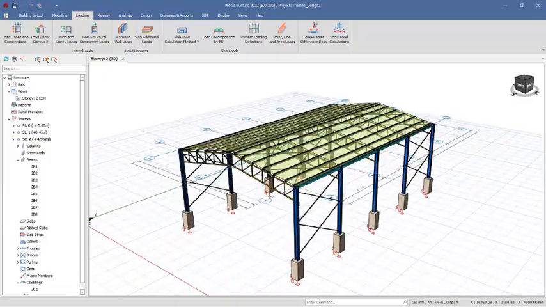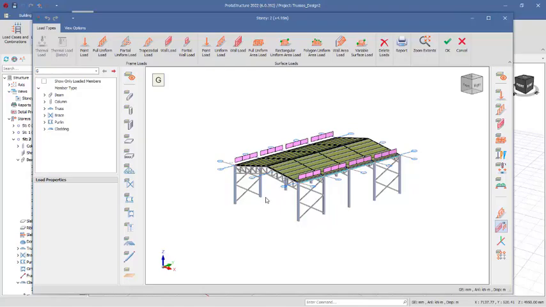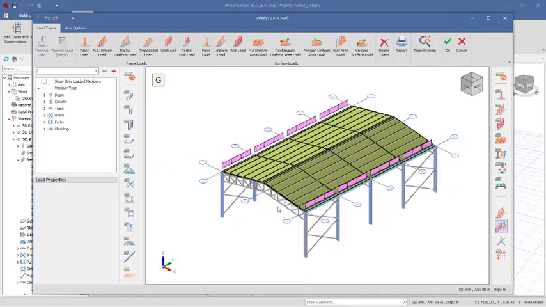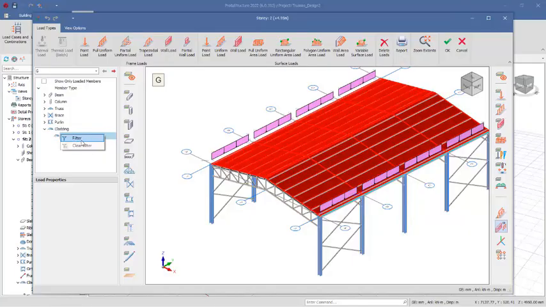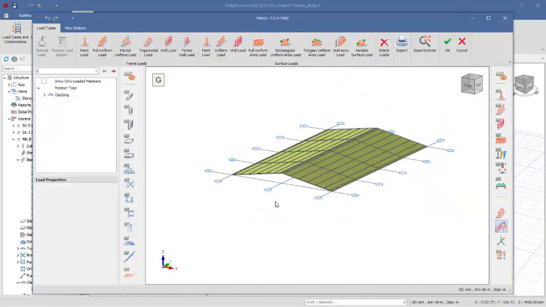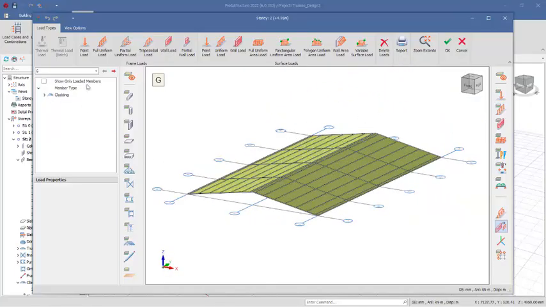So what we now need to do is to go to the load editor. Click on the load editor, so it will take us there. So at this point now, we will be considering only the roofing aspect of this. So we come to where we have cladding. Click on the cladding, right click and filter it. So we'll be having only the cladding, just like this. Okay, so we'll be considering a full uniform area load.